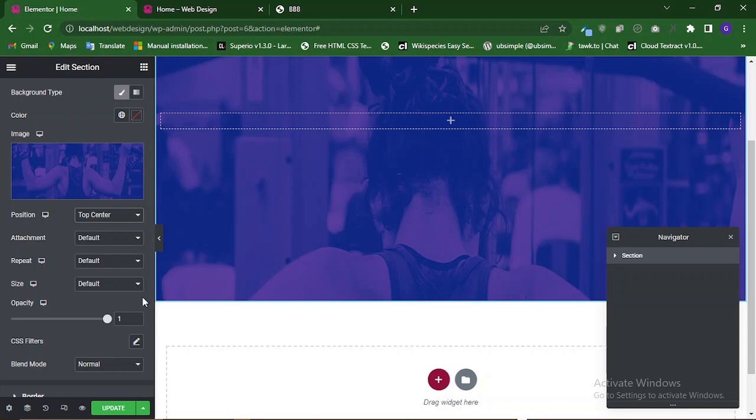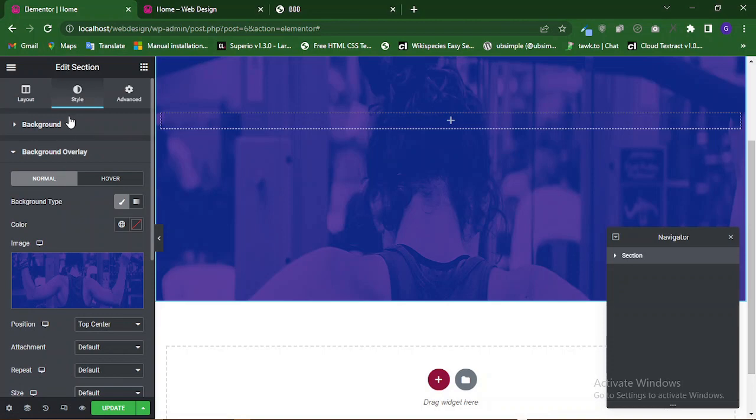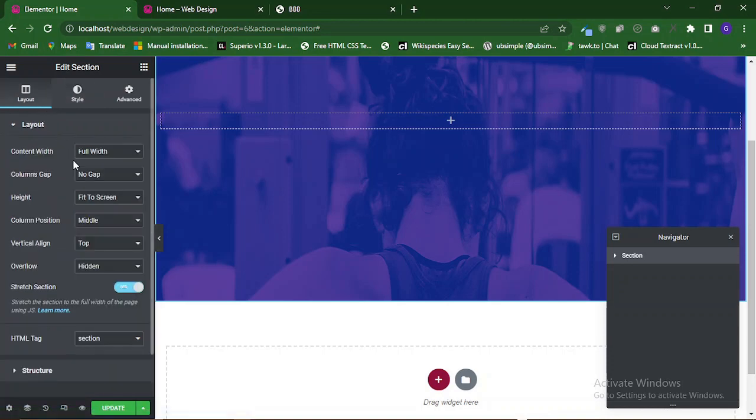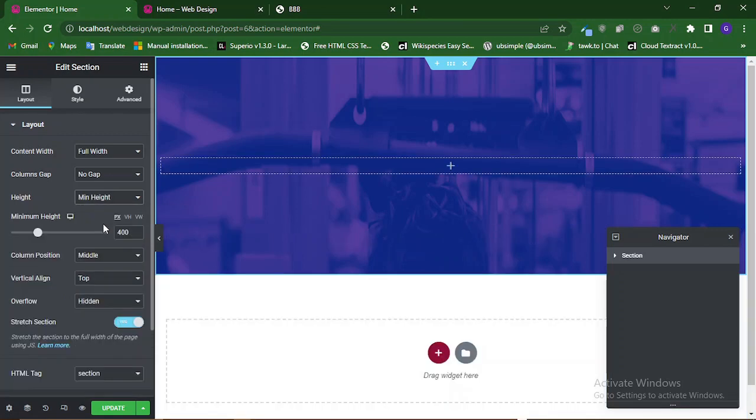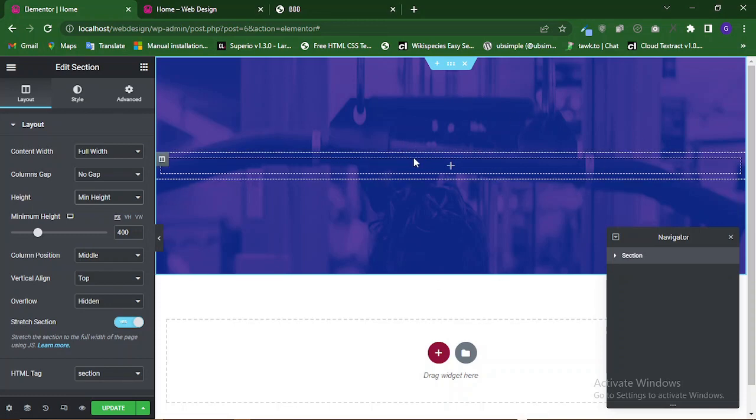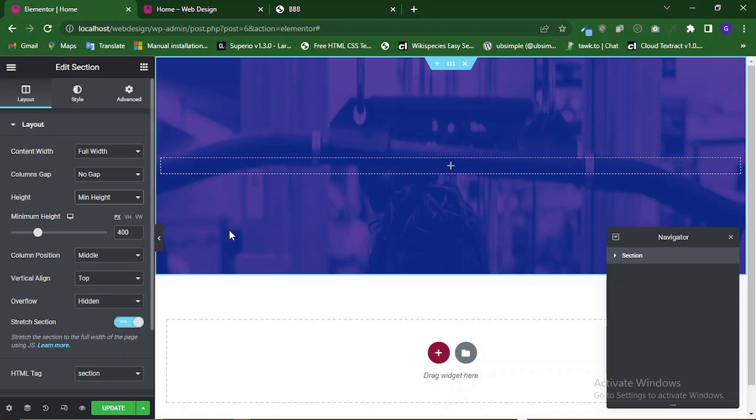To fix that, we don't have to play with the size. All we have to do is head back to our layout. Since our default screen size for the display of the section was fit to screen, we can now change that to min height. Min height will give us the flexibility of choosing the height we want to cover for this particular section on the screen. So currently this is 400, and that is how 400 looks.